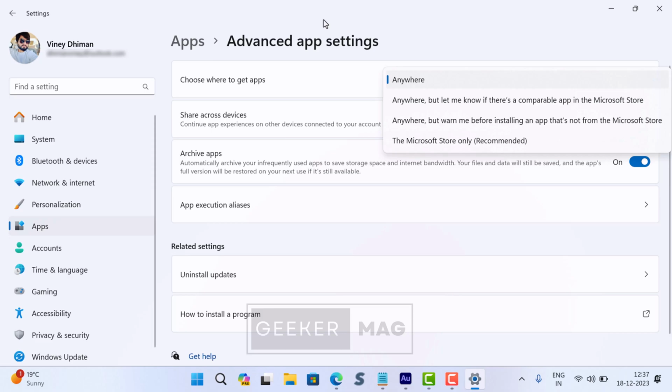So that's all about this video. This is how to change app recommendation setting on your Windows 11 PC.